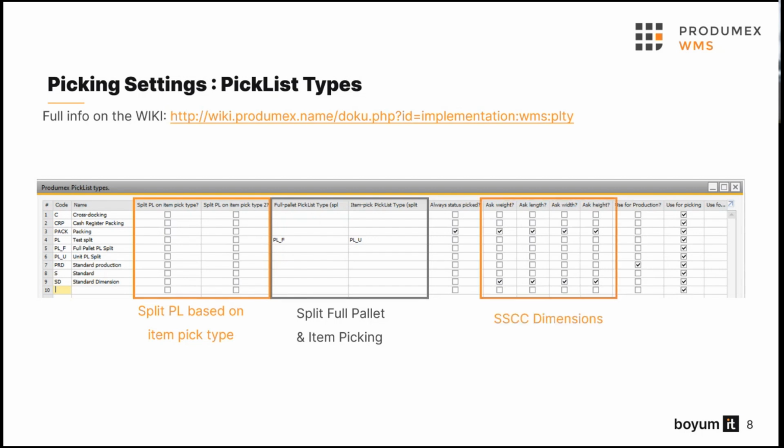Then another very important and very useful setting from that screen is the ask dimension option. We can ask the picker or the packer what the dimensions of the shipping SSCC are. So we can ask and catch the weight, the length, the width, and the height of the SSCC that they are creating during the picking or packing flow. That is pretty useful when you are connecting to a 3PL, a third-party logistics partner, because by catching that information, we will be able to send it to this 3PL, and this 3PL will then be able to calculate the size of the truck it needs to send to the location.